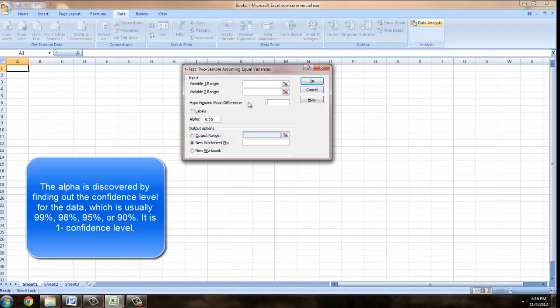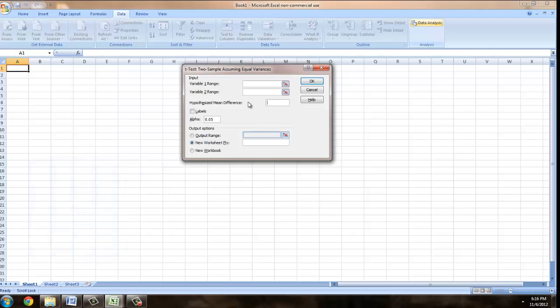Those of you familiar with statistics, I'm pretty sure you know what the confidence level is. Those of you who are not familiar with it, the confidence level is the amount of trust you can put into the data being correct. That's a very simple explanation, but that's basically what it means. And the confidence level is usually listed at 99%, 98%, 95%, and 90%.